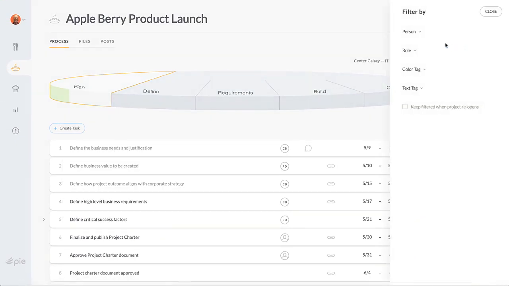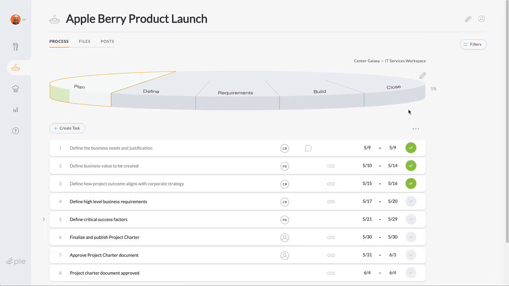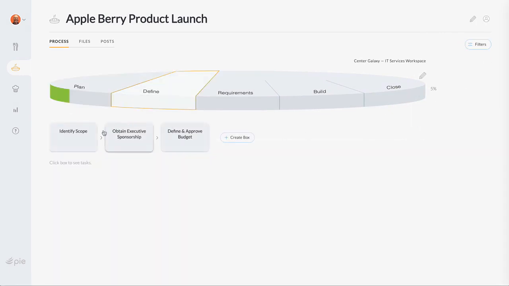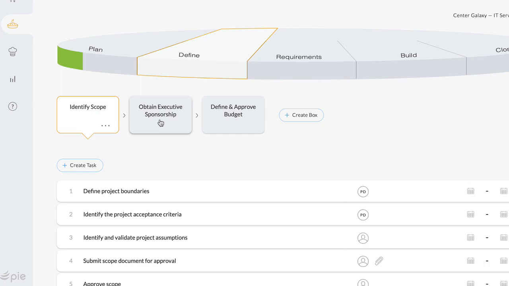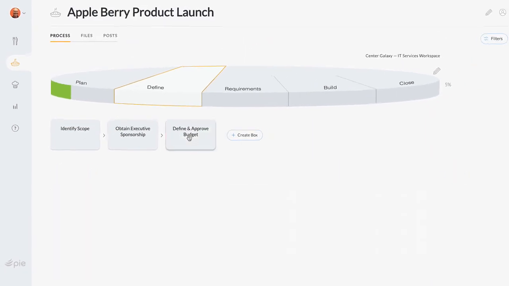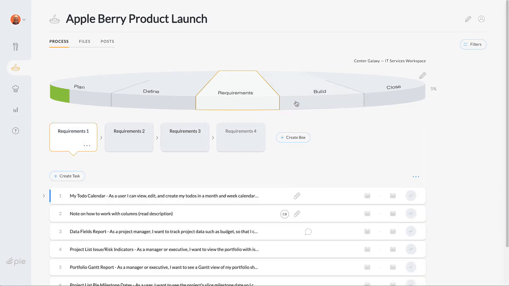The project task can be filtered in many ways. I'll filter it to Kate's work. Let's click on Define. Notice in this slice, the project manager used process boxes. Each box has its own set of tasks. You can drag to reorder the boxes. In this slice, we're using the process boxes to group requirement tasks.